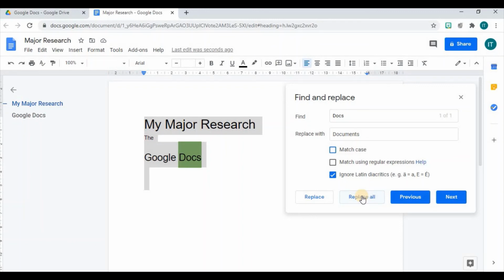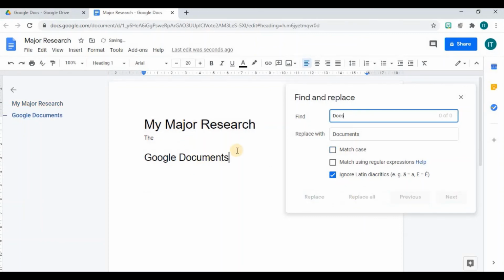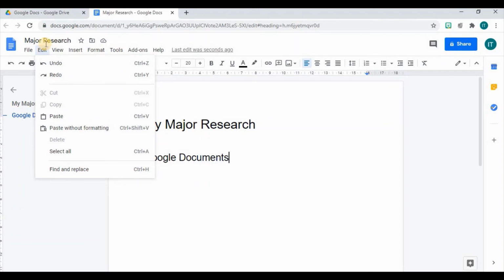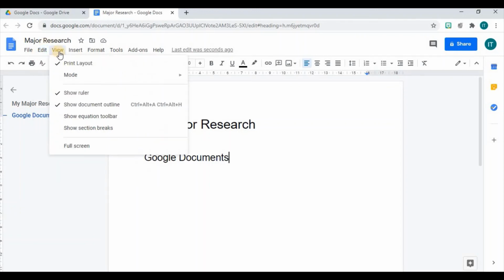So please take note as to what will happen next. So we currently have docs, and when I select replace all, it changes it to documents. And this is a very quick way to find words in our documents and then replace them with whatever it is that we want to replace them with. And that sums up the edit tab.